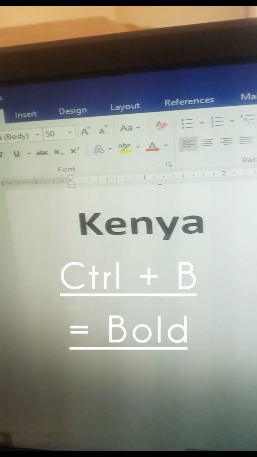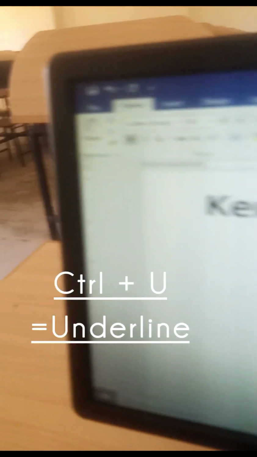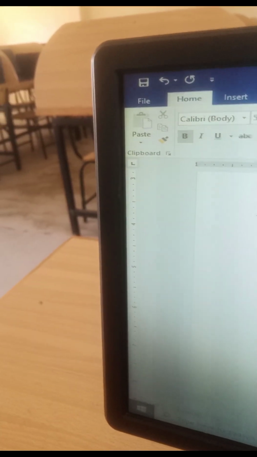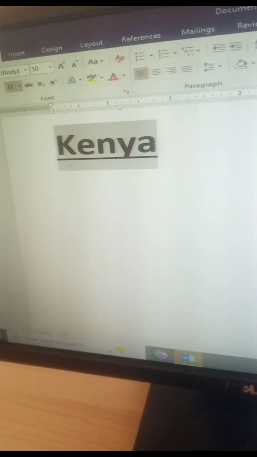Control plus U is underlining. So if I want to underline this text, I highlight it. We shall come to see other ways you can highlight. This is the shortcut way of using the control. So I can press control, this one is the control here, and U. Where is U? U is here. Then you realize that the text has been underlined.